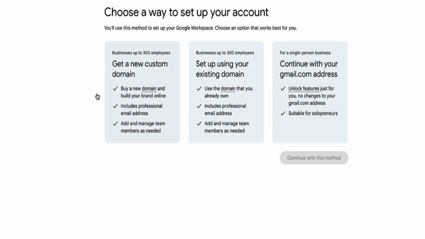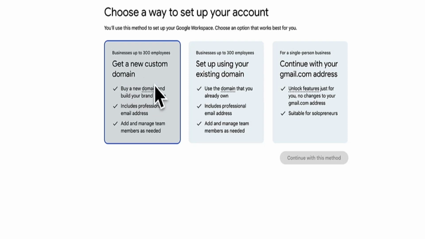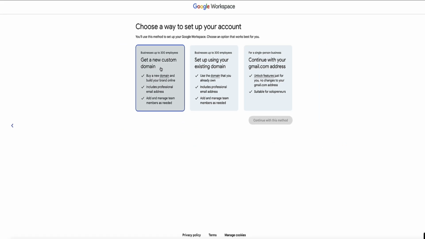Which I don't recommend. Now, I've not personally purchased a domain name from Google before, but I imagine it will probably be a lot more expensive than if you were to purchase it from a place like Namecheap. And Namecheap is the domain registrar that I use. Now, for me personally, I think Namecheap's the best.